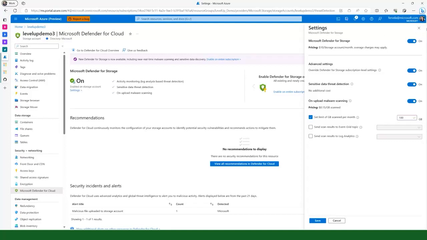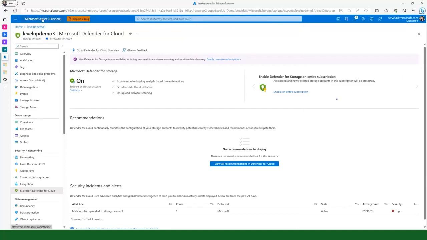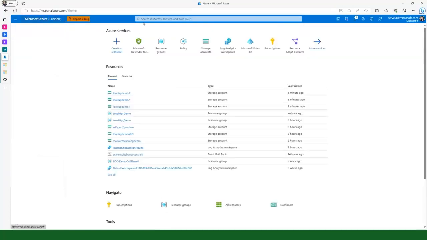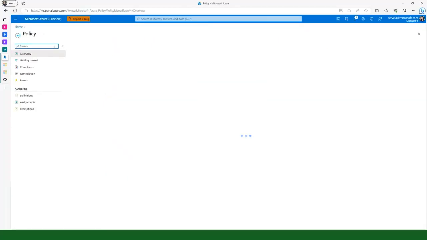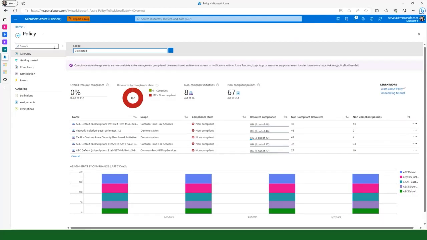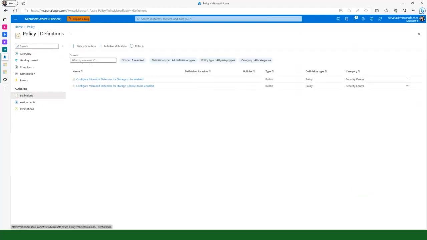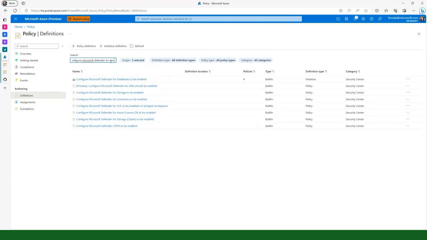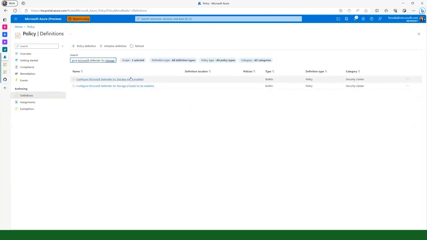Now, from here, I'm going to jump into how you can enable all of this at scale. So I'm going to go into policy. We have many methods to enable this, but I'm just going to show the policy one. I can type here, configure Microsoft Defender for Storage. It's not appearing. Oh, because I didn't write it correctly. I'm going to see these two policies, the classic one, and then this new plan that Eitan has been sharing.